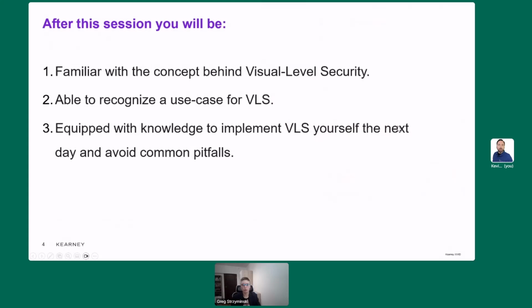Okay, so the goal for this session is that you know what visual level security is, you will know when to use it and when it's a good idea, and of course, from the technical part, from the live demos, you should be able to implement it yourself and avoid some bad practices that might not end very well.